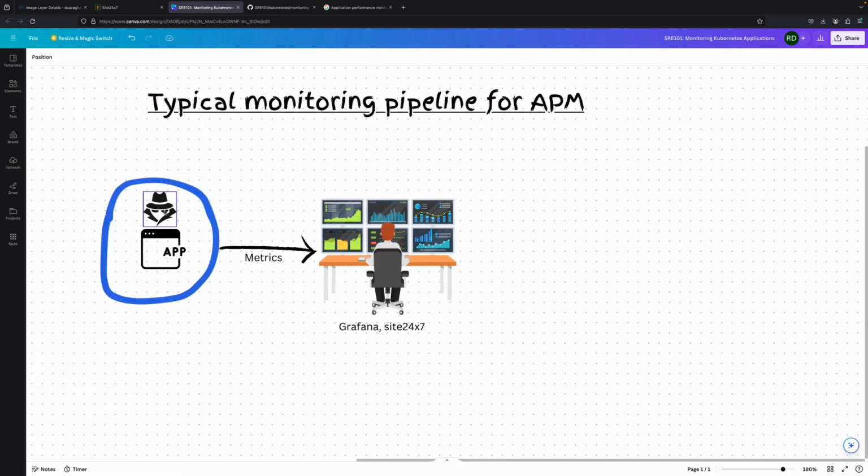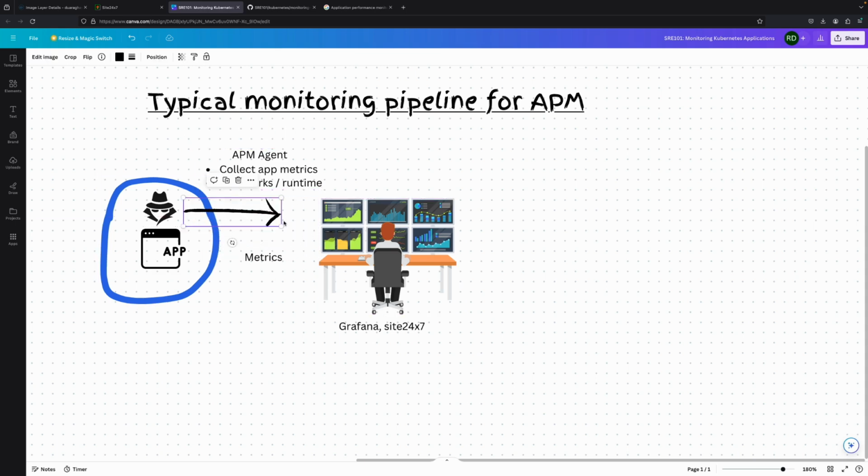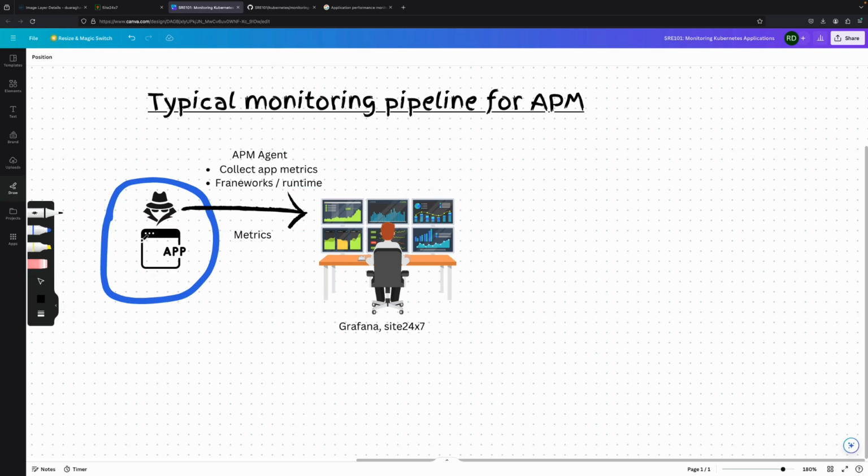The agent's job is to collect all metrics from the application, specifically the APM agent. Different agents are for different purposes. The APM agent specifically collects the metrics from the application and from the frameworks or runtime. Runtime means, for example, the JVM in case of Java applications, or the Go runtime in case of Golang applications. It will ship them to the monitoring system. So actually, I should do something like this. So the app sends the metrics to the APM agent, and the APM agent sends them to the central monitoring system.